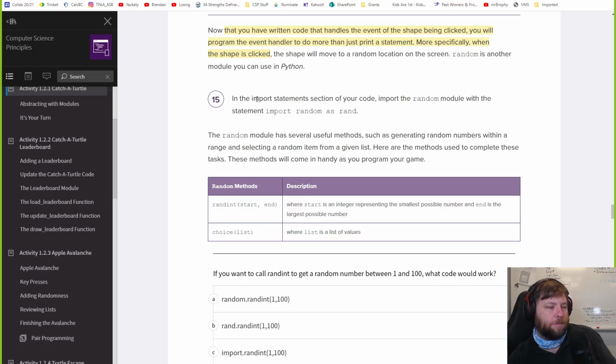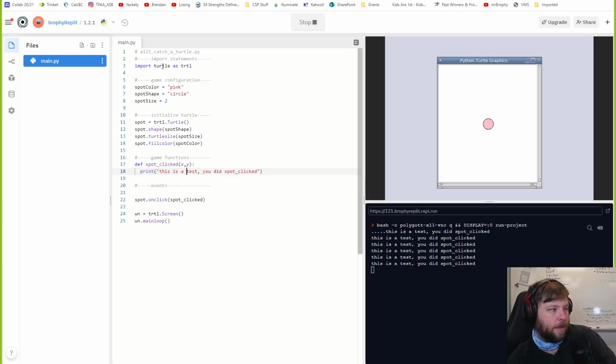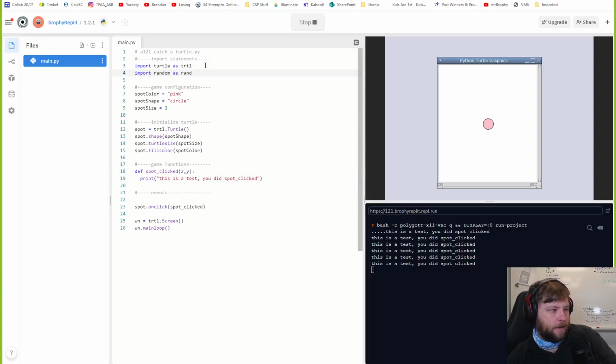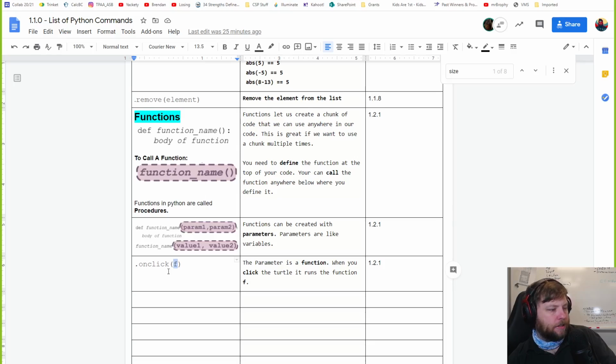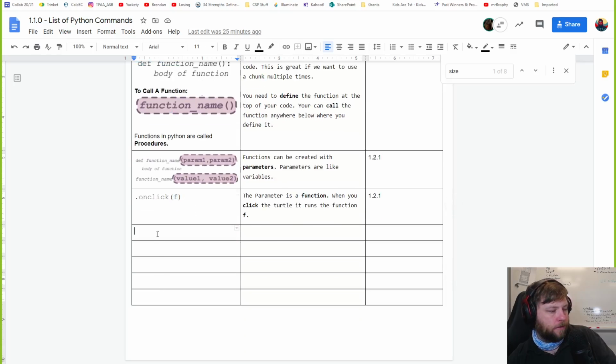In the import statements section of your code, import the random module with the statement import random as rand. Oh, cool. We're going to use randomization now. All right, so there, you add that. Why is this giving me an error? Oh, it's not an error. It's a warning because we haven't used rand yet. Okay. And I'm going to add this to my list of stuff. And this is from 121.